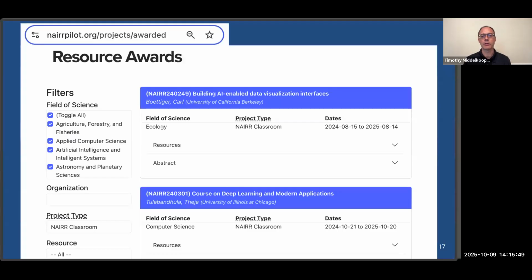One way to assess alignment to the focus areas is to look at award abstracts on the resources award page. Here you can also find information about the specific resources awarded.